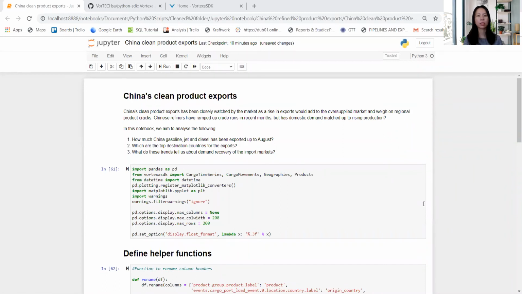Today we'll be analyzing China's clean product exports using the Vortexa software development kit. The SDK is a fast and programmatic tool that allows users to extract Vortexa's cargo analytics, and it's been gaining popularity among analysts as well as data scientists because it allows them to manipulate these large data sets into the custom analysis that they would like to perform.